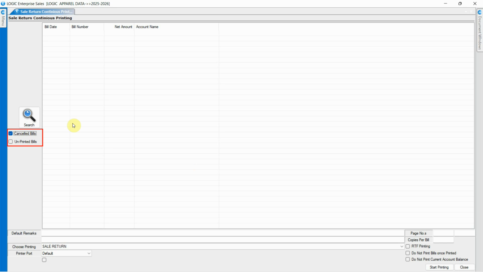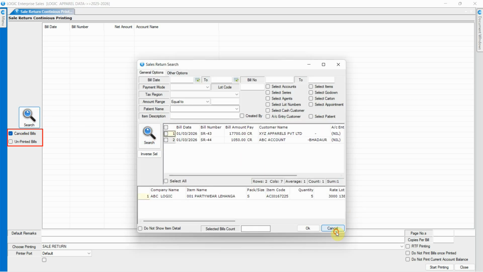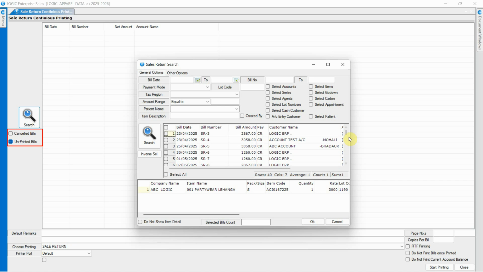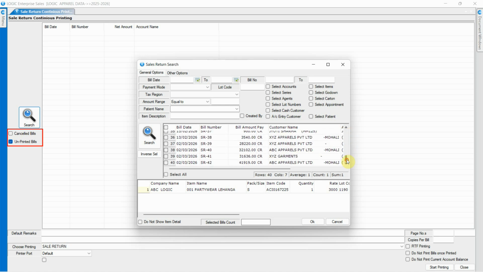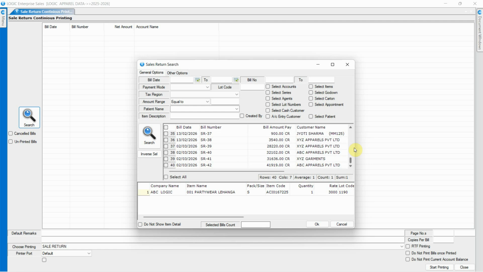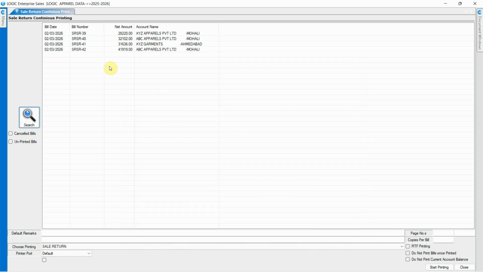You may also refine the results by applying filters to view only cancelled bills or unprinted bills as required. Let us proceed without applying any filters and review all the available sale return bills. From the list, select the specific sale return for which you wish to generate the printout. Upon selecting the sale return documents, the window displays the detailed information of the selected documents.